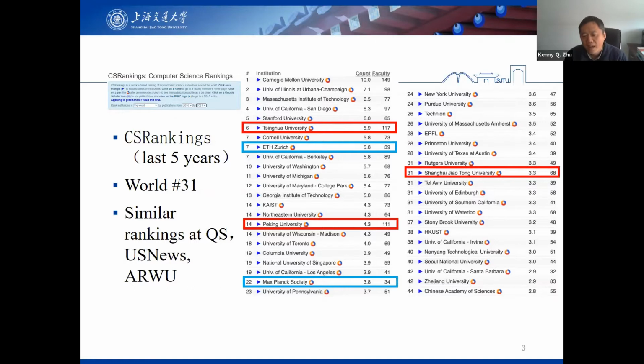So we actually hold similar rankings at the other well-known university rankings, such as the QS ranking, US News, and the academic ranking of the world universities, which happens to be previously hosted by Shanghai Jiao Tong University as well. Okay, so that was just to give you an overview of how we stand in terms of computer science.